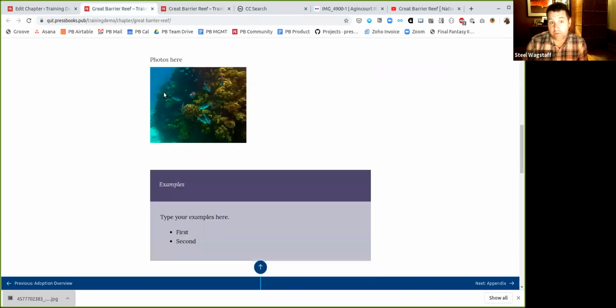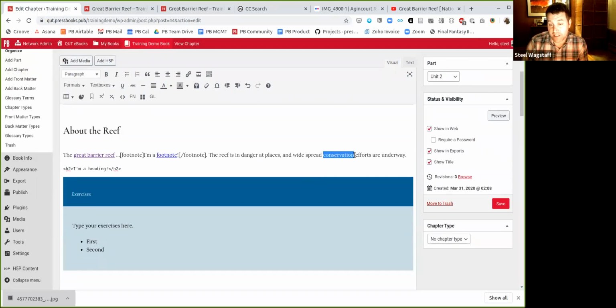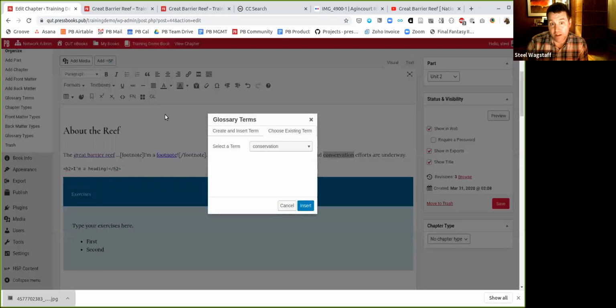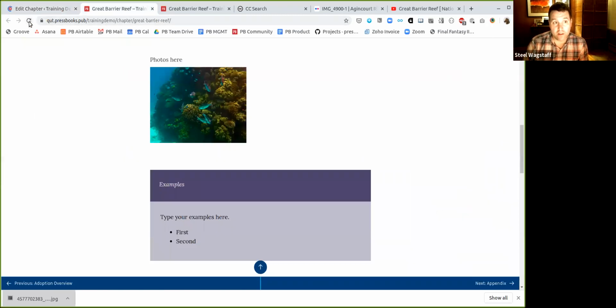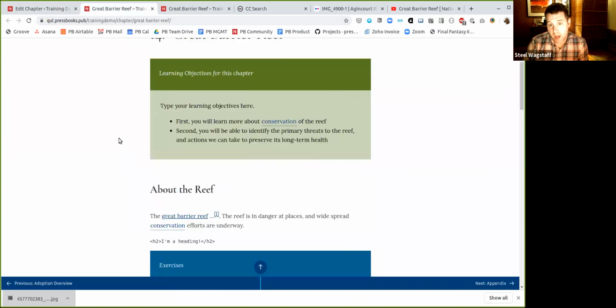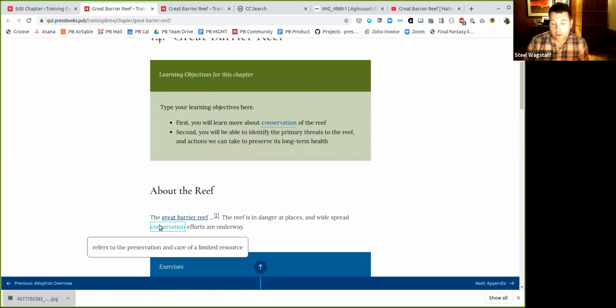I can, however, do that, and I can do that anywhere in the book. So if I were to select conservation, the second occurrence, and click glossary, this time it will say, oh, we see that there already is a glossary term for this word. Do you want to just use that glossary term? And I'll say, oh yeah, I do actually. And so what it will do is it will associate that word with the existing glossary term. So now both instances of conservation are associated with the same existing definition.